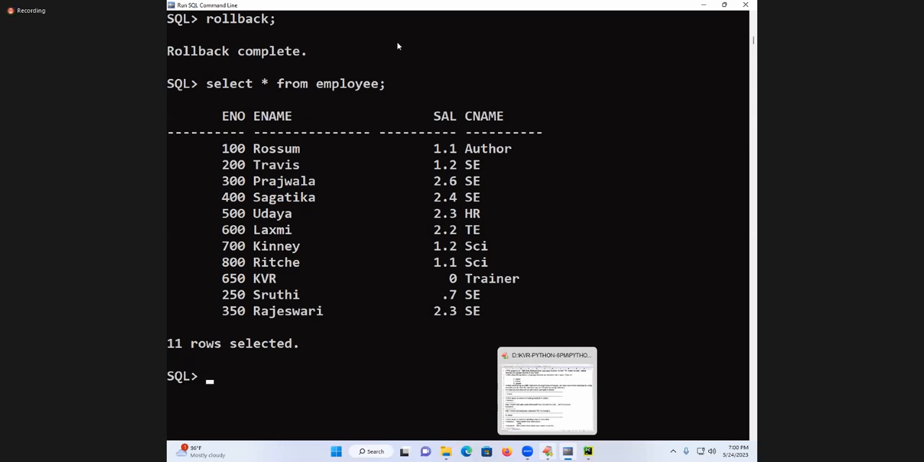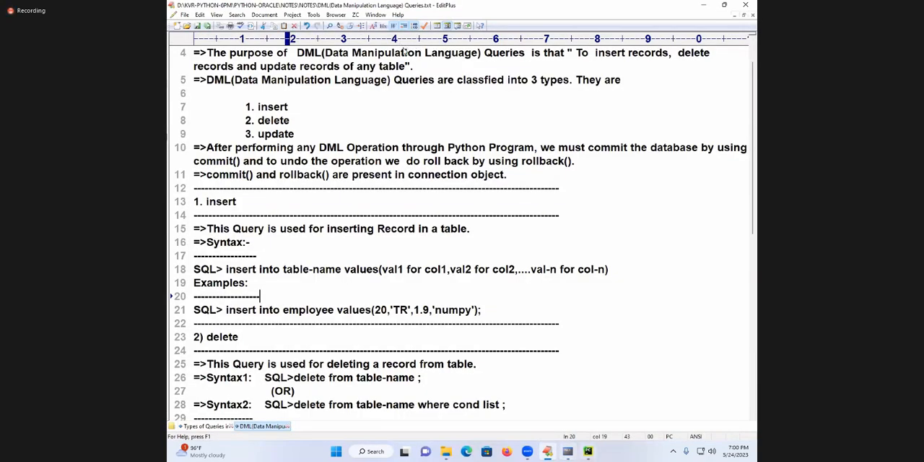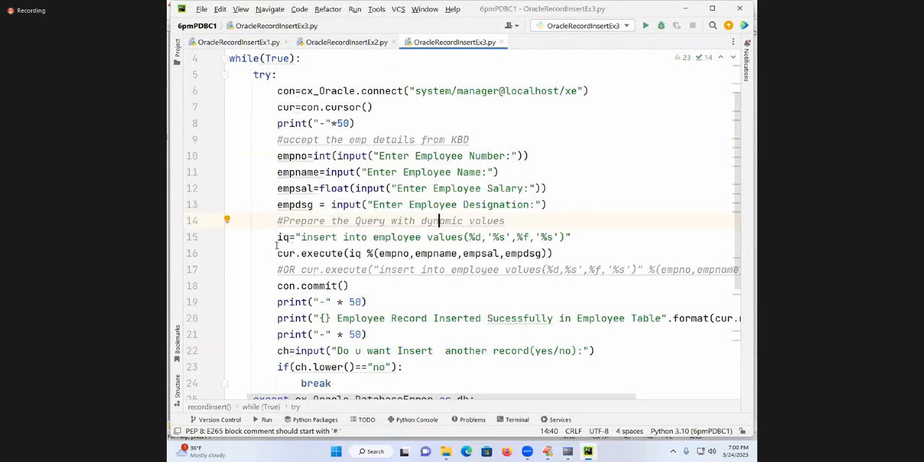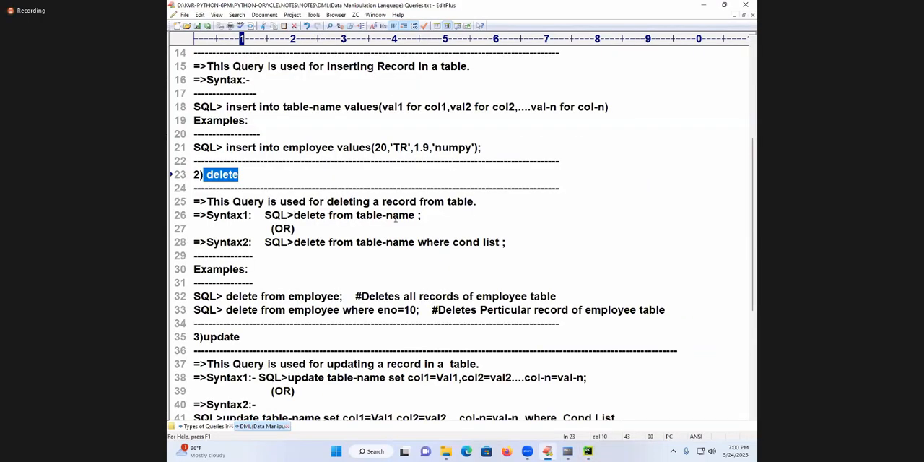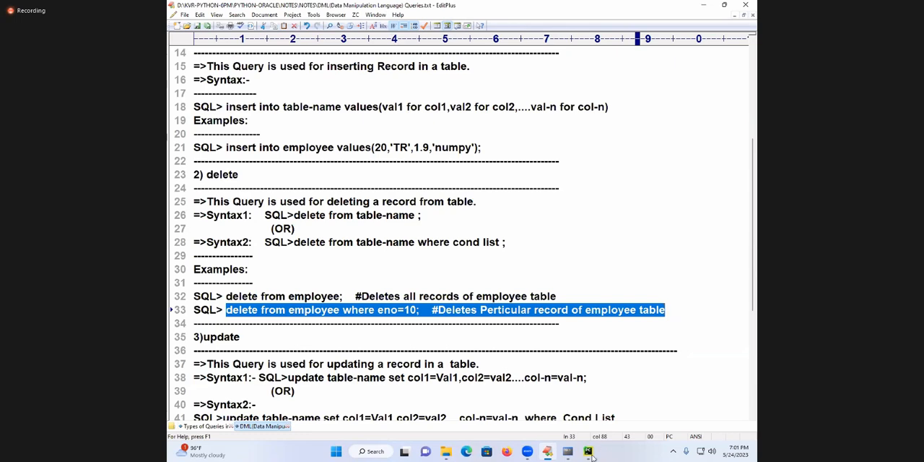Shall I start? Right. Insert operation is completed. Meantime, I will show you the delete operation statement. Please read out everybody. Delete: this query is used for deleting a record from a table. Syntax: delete from table name, or delete from table name where condition list. Delete from employee deletes all the records of the table. Delete from employee where employee number is equal to 10 deletes a particular record of the employee table.